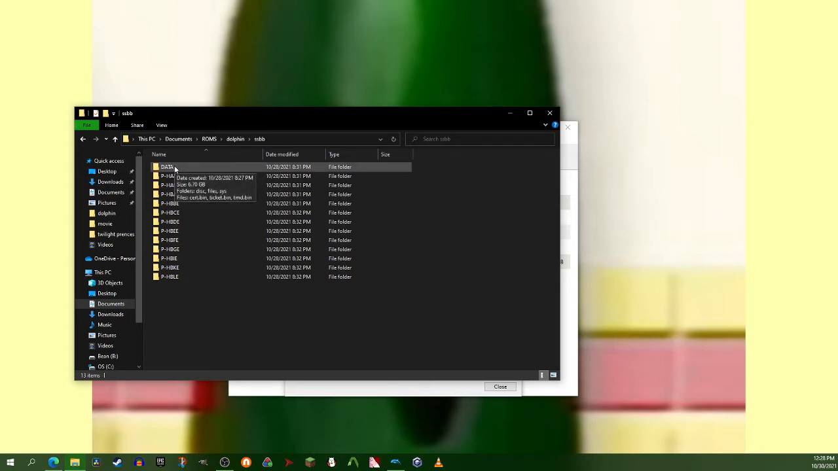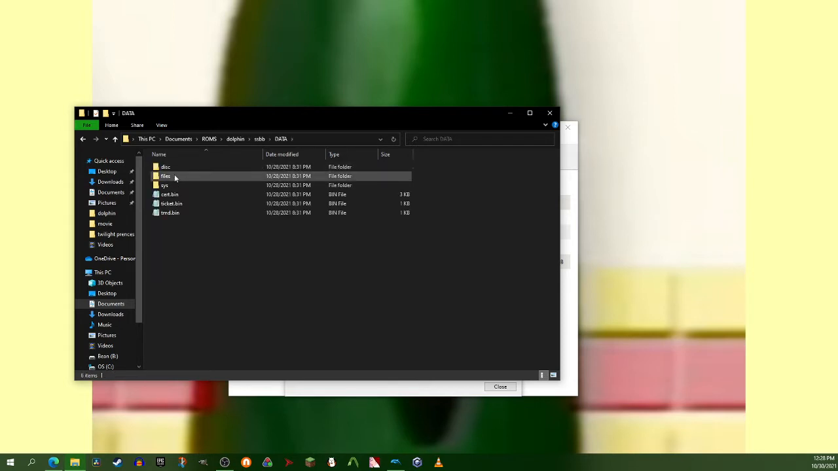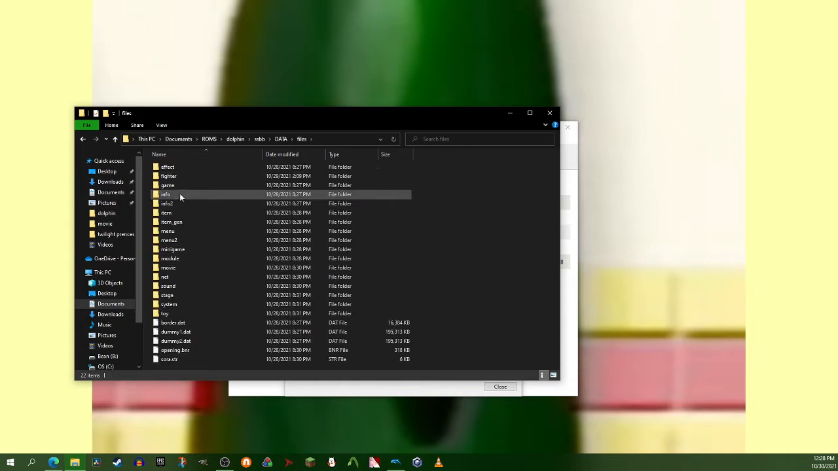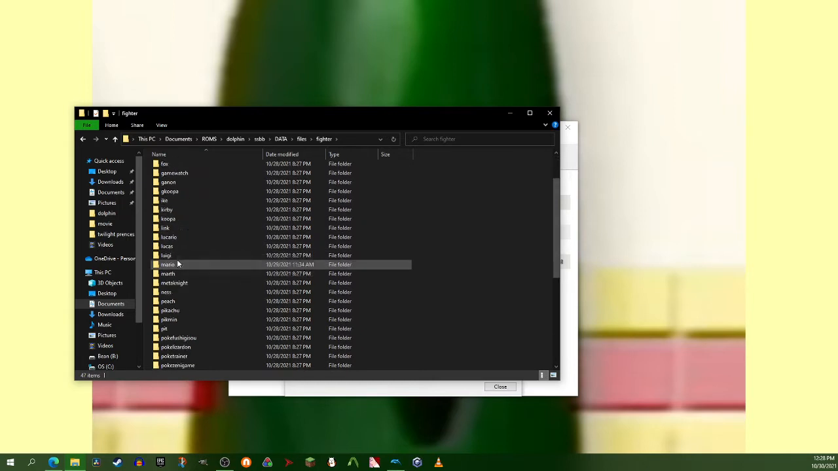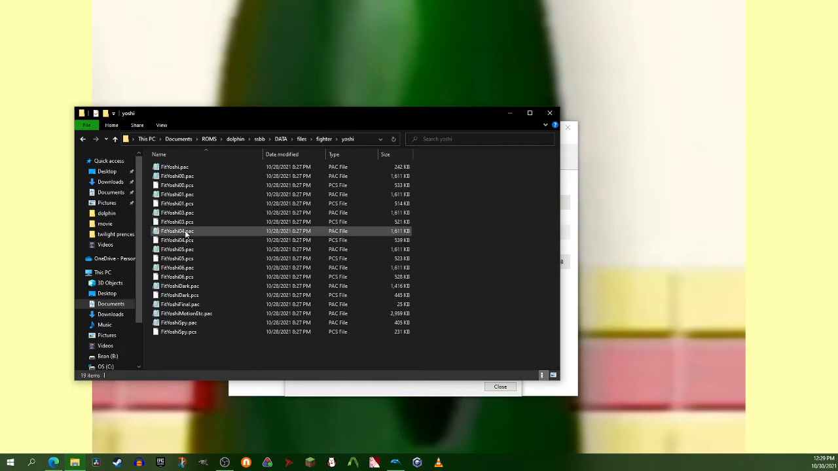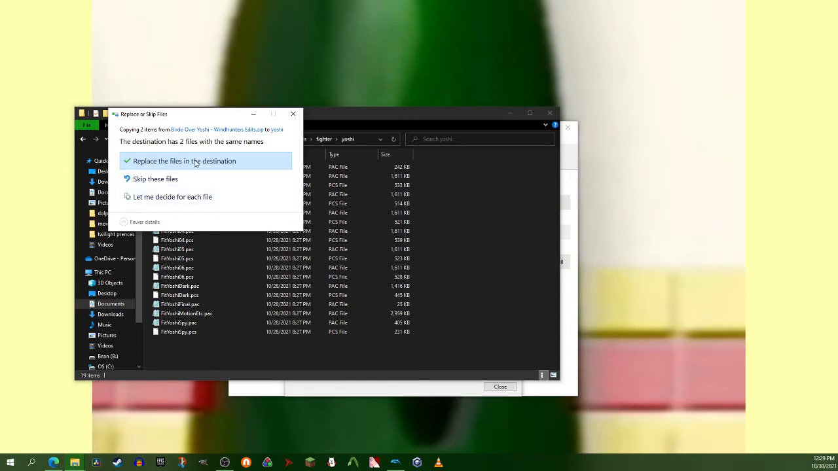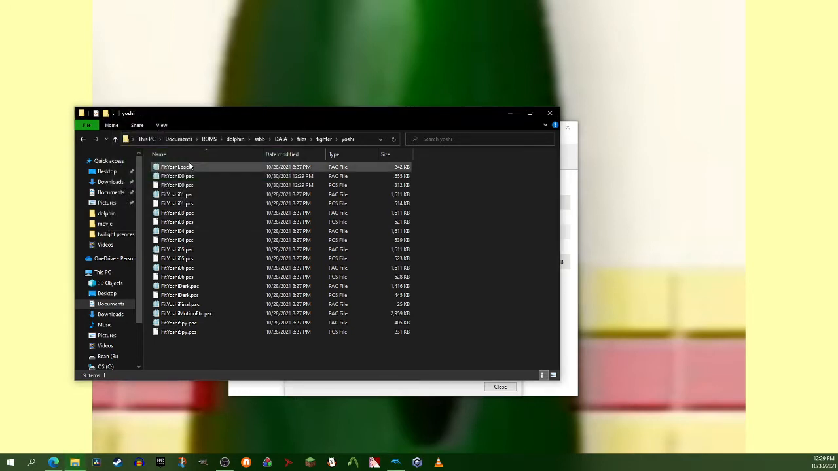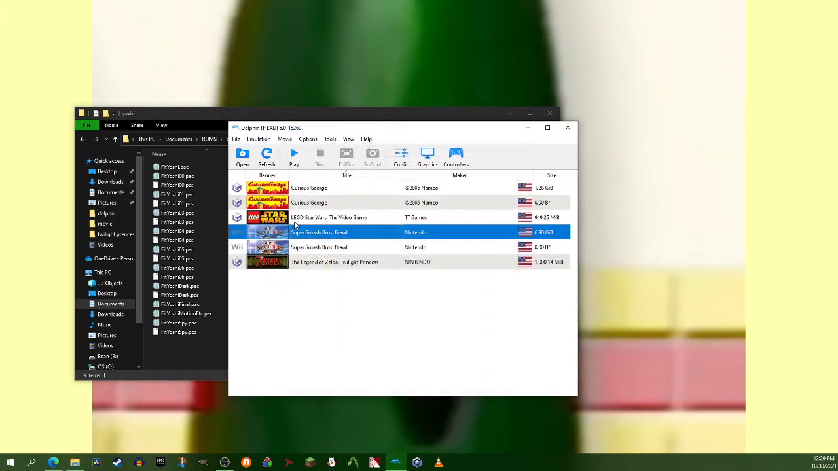So then you have to go to data, files, whatever character you want to modify, whatever your download has, Yoshi, for example, and Control V. Also, when these screens show up, just click replace. Now it should work.